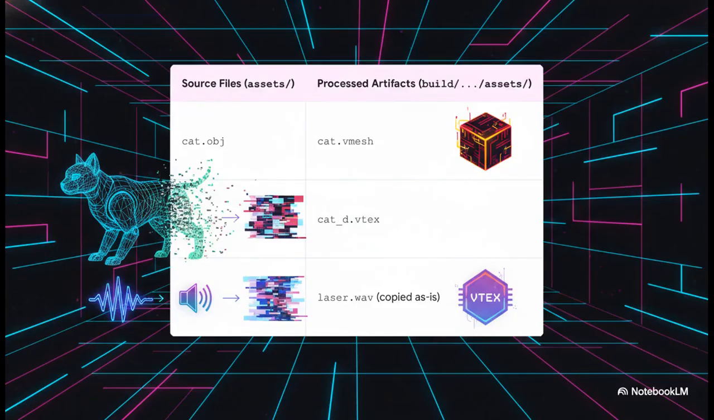Now, here is where the magic really happens. Look at this transformation. The importer doesn't just copy files. It takes our cat.obj and turns it into an engine-optimized cat.vmesh. Our .png becomes a .vtex. These formats are designed to be loaded super fast by the GPU and use less memory.